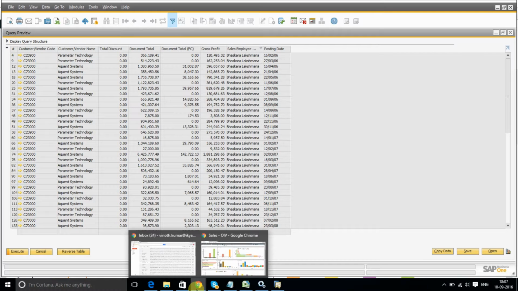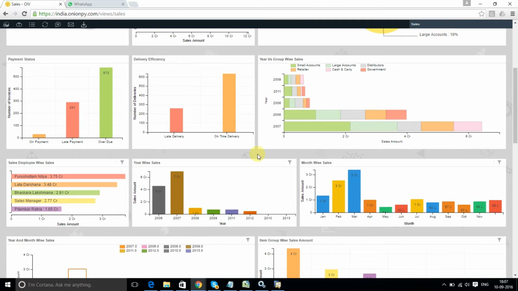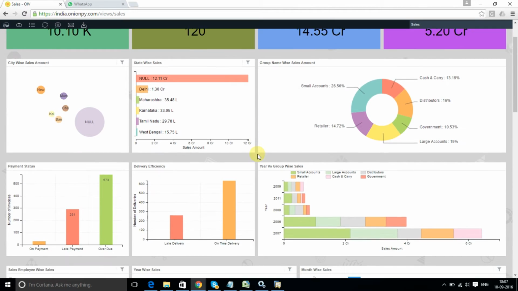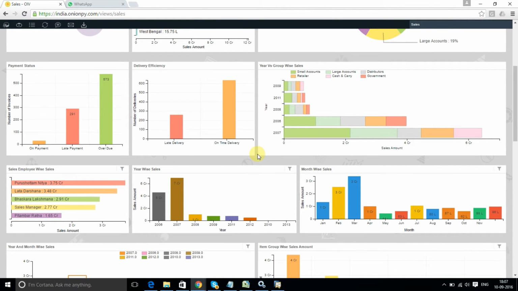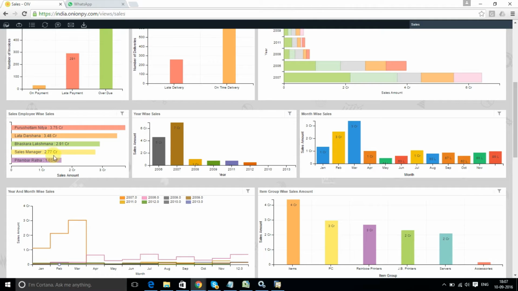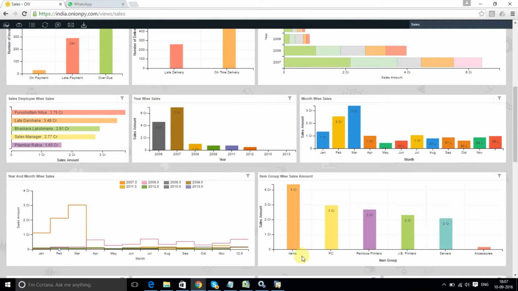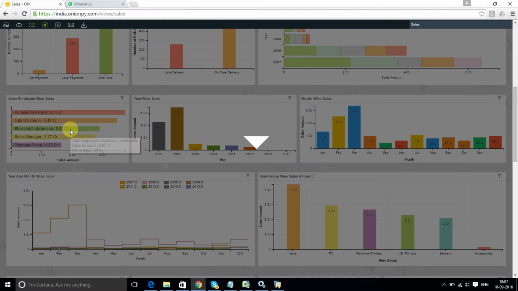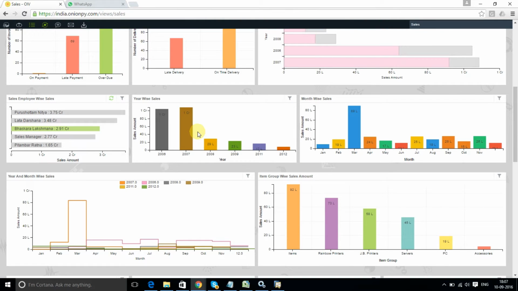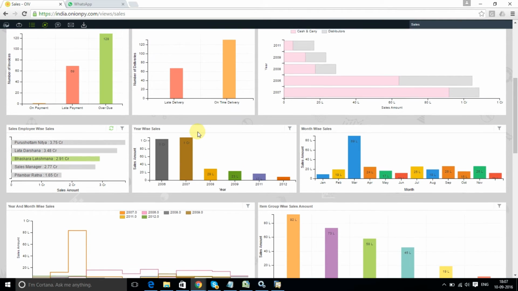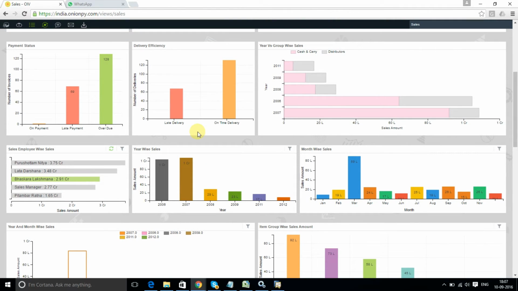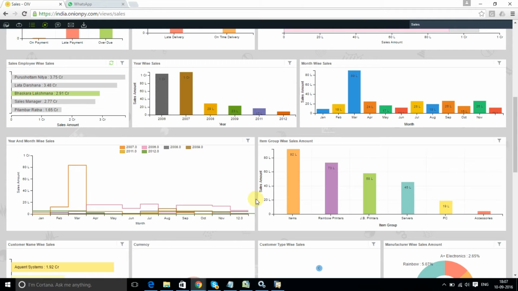Now how OnionPy helps us: while you are looking at the sales information, you can see sales employee wise information, month wise chart, and you can also see as a company which product we are focusing on more. Now if I click on Bhaskara Lakshmana, the entire playground displays information only related to Bhaskara Lakshmana. Now you can see what products Bhaskara Lakshmana is primarily focusing on.